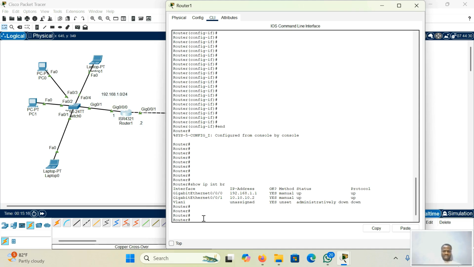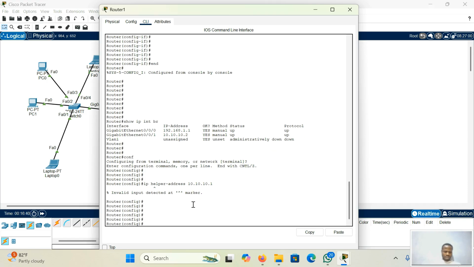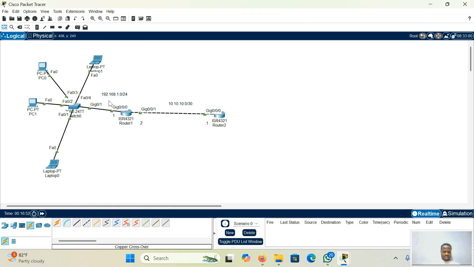So without wasting time, the command to achieve this goal is just one command. Okay, how we do it now. So let me enter configuration mode with conf t. It is carried out on an interface. So I'm in configuration mode now. I have to enter interface configuration mode with interface. That is, which interface are you going to apply it to? The one facing the LAN. This interface G0/0/0, that is the one I will apply the helper address command to.